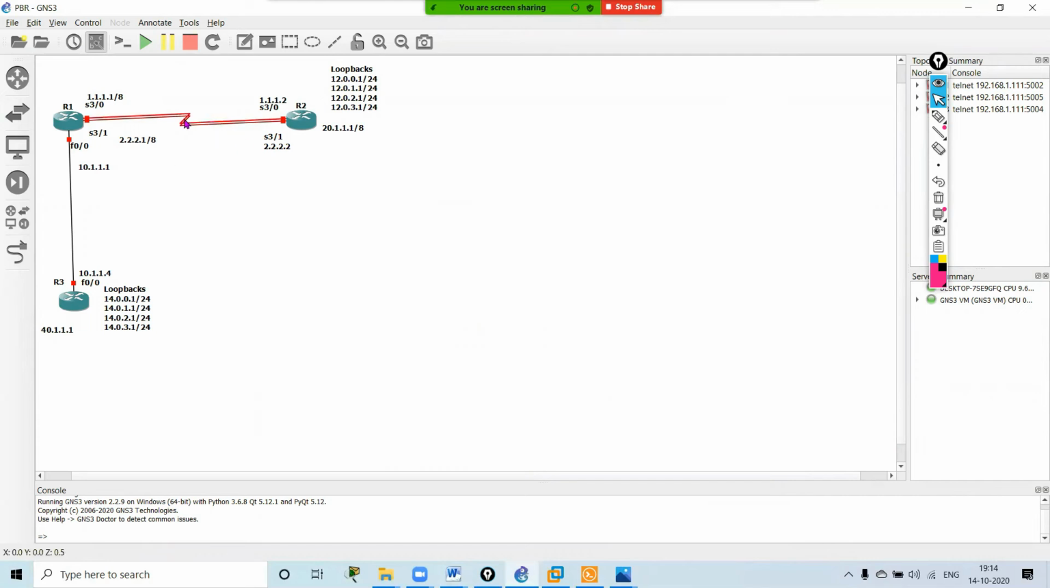This is the diagram, so just go through the diagram first. This is my client, suppose, and I am having a 40 dot network. This router is working as a client, and I am having 40 dot network on the client. These are my loopbacks on the client. This is something like my ISP's router, and two links are connected to the ISP's router from my end router.